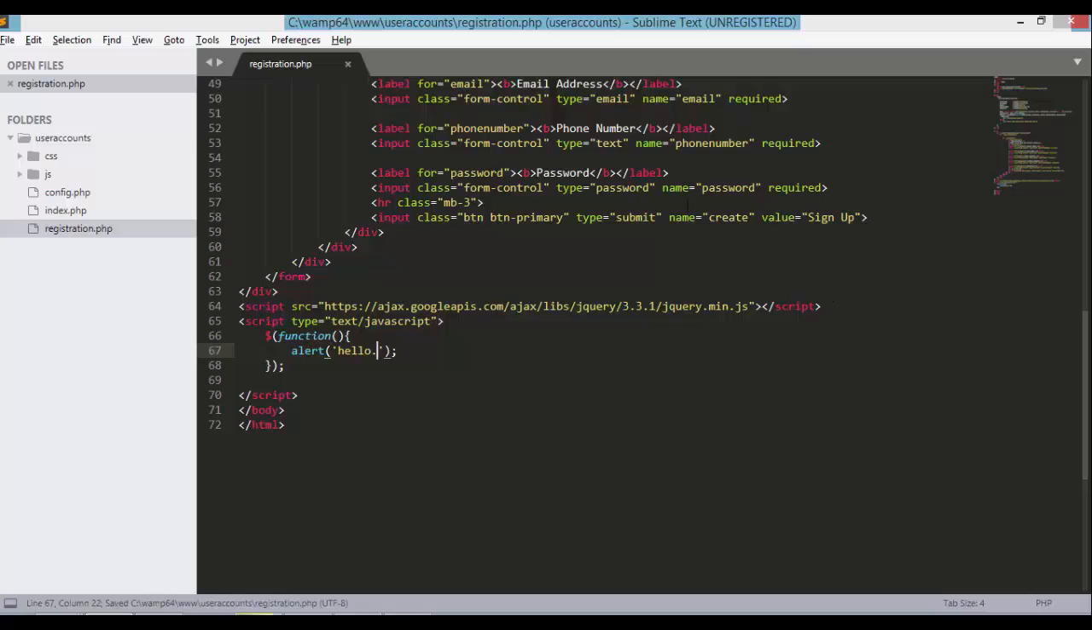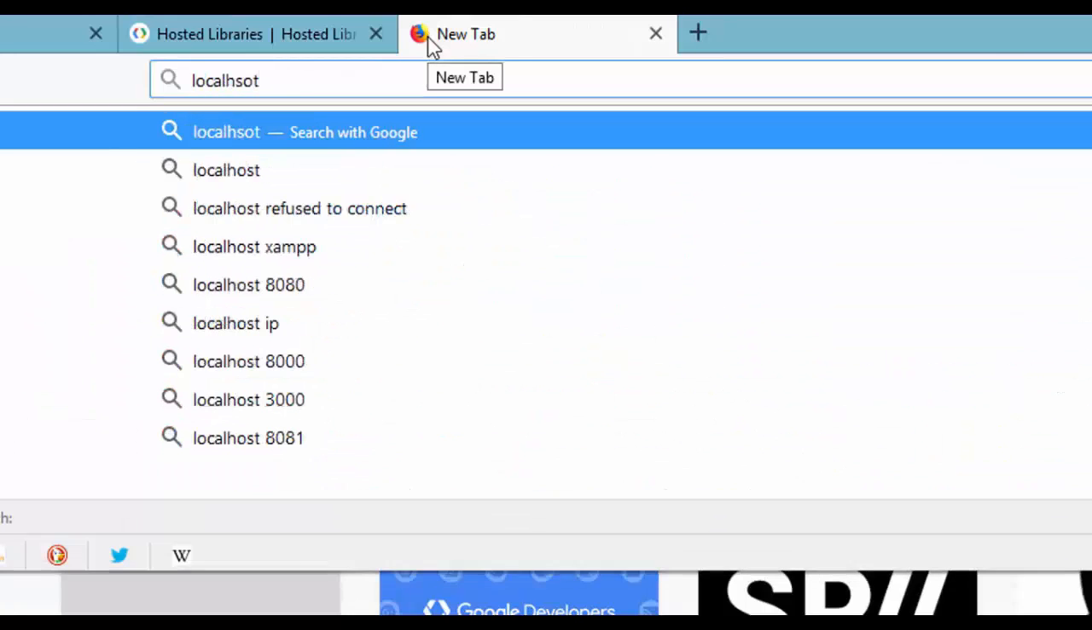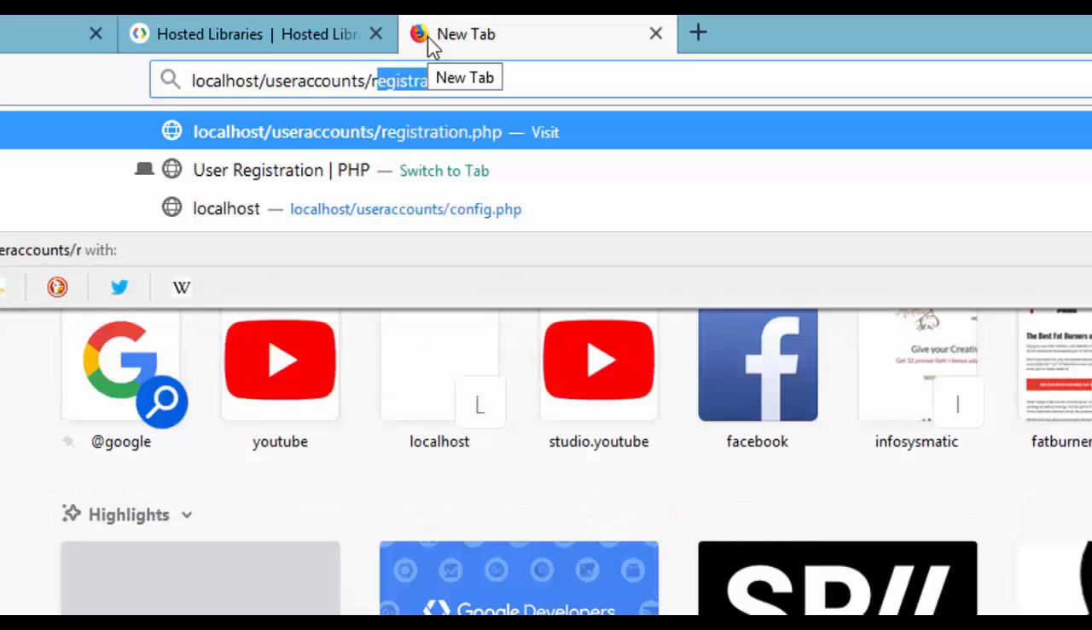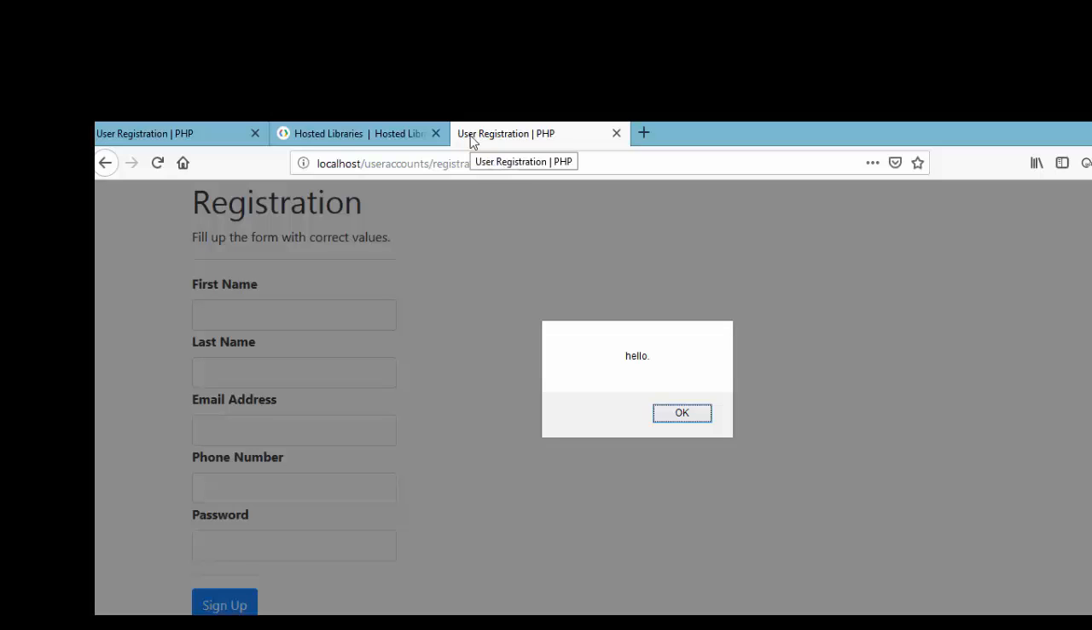Save registration.php and go back to our browser, and let's go to our user accounts and registration.php. So we have the basic JavaScript alert that says hello. So I think the jQuery library is working.